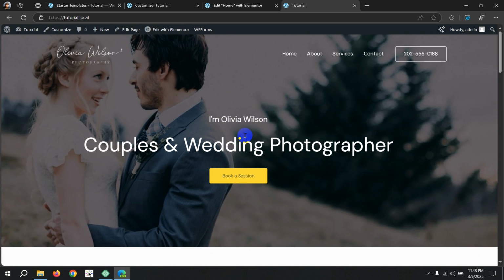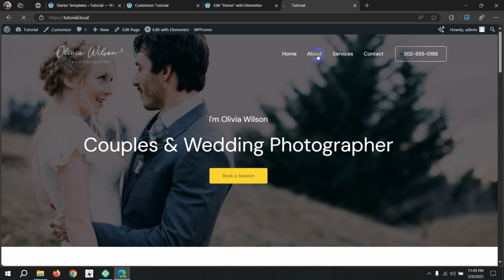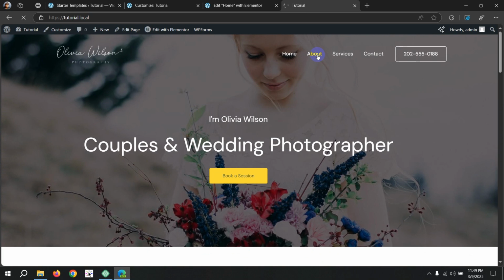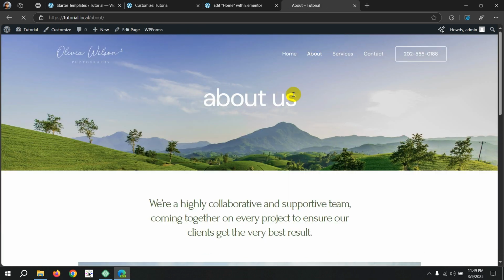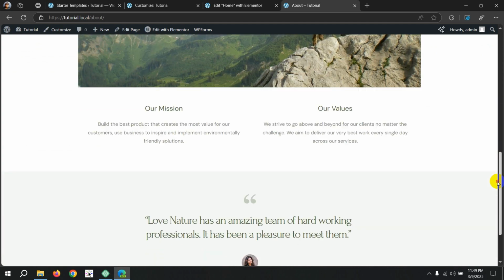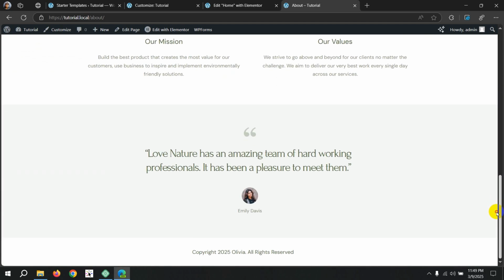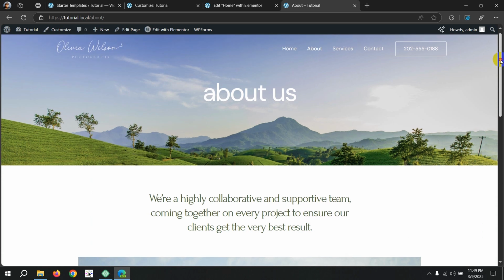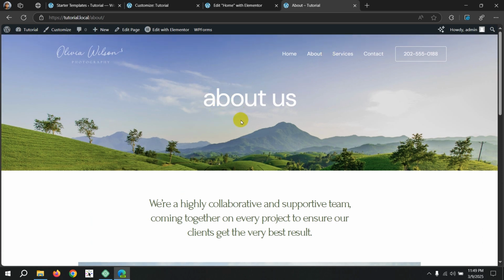Like that, you can also change any of the pages content. For example, if you want to change this about us content, let's change it so that you can understand how you can change this about us, service or contact page content. So this is the about us page we have imported. So let's go to edit with Elementor.